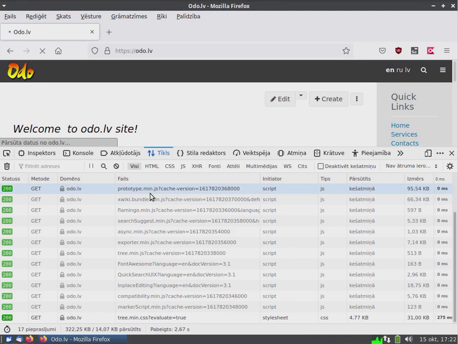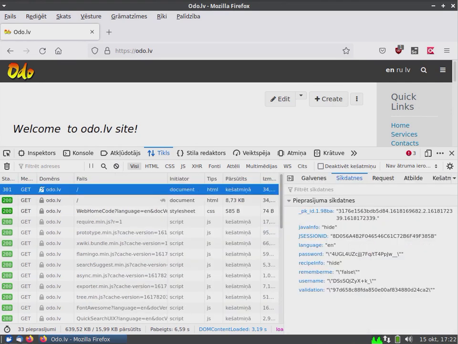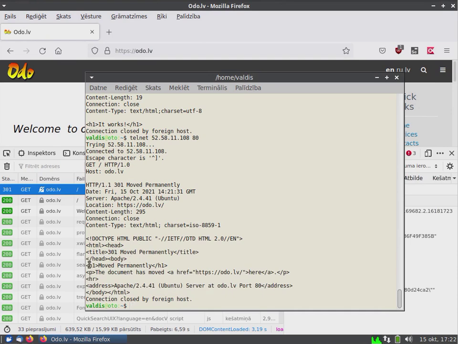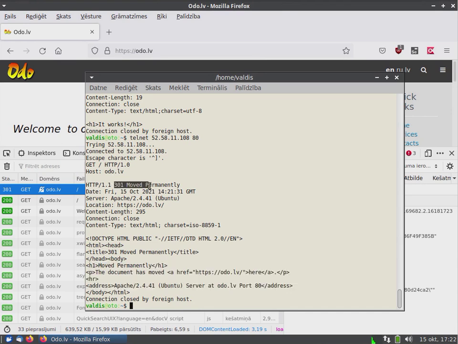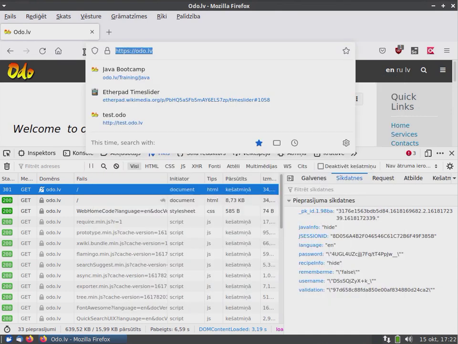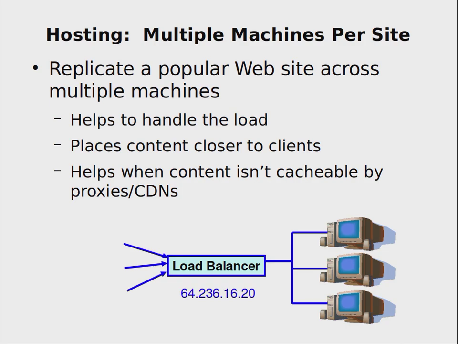Then I would see this response as here in Telnet. This web page moved permanently, the document has moved, and then this is an instruction to the web browser. 301 moved permanently means the browser needs to open a different URL, so it opens a different address automatically and then does everything that is required starting from there.